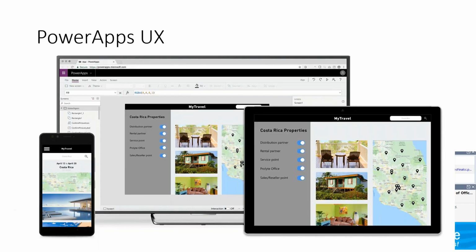And so what are some examples? Here's a quick example of what they look like. So you can see that PowerApps UI. This is a Canvas app that's being used across both the desktop in the back, the mobile on the left, and a tablet on the right, like an iPad.